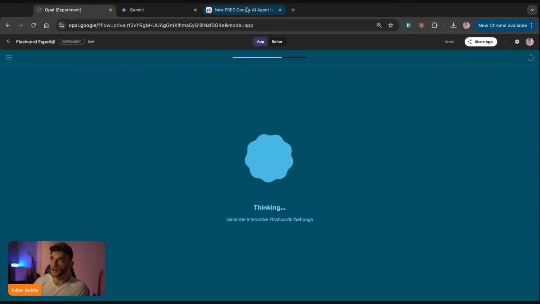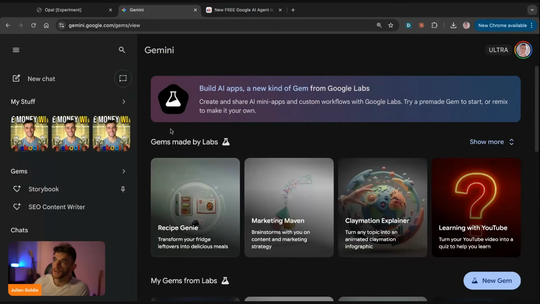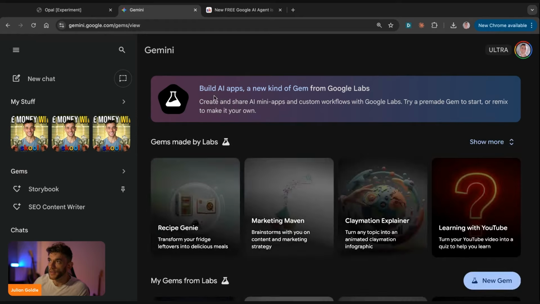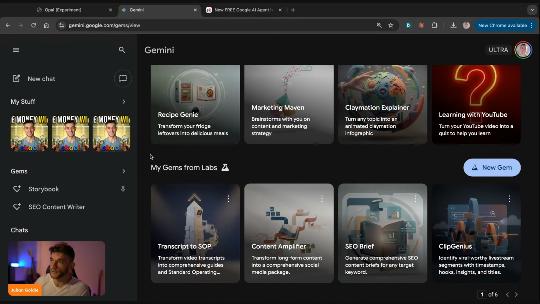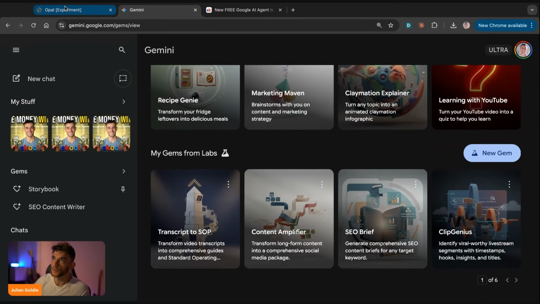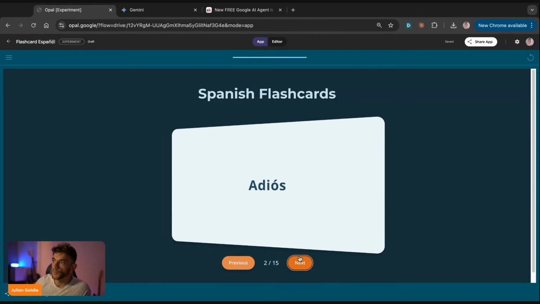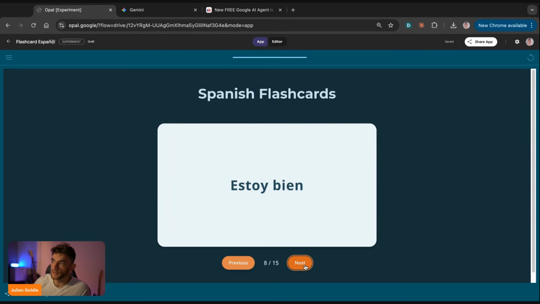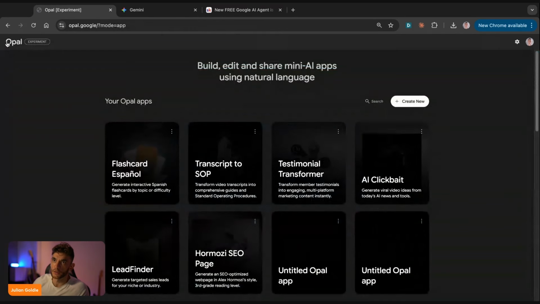Now, the other way that you can use this, and this is relatively new as well, is you can go into Gemini if you've got it enabled, and then you go to this section here and you can see we've got new gems, right? So you build these AI super gems. I think this is only available on the Pro plan, whereas you can get Google Opal for free. And you see here it's generated the flashcards. So for example, hola, obviously hello. These are really easy stuff, but you get the point. You can generate these flashcards, build whatever you want using this app.